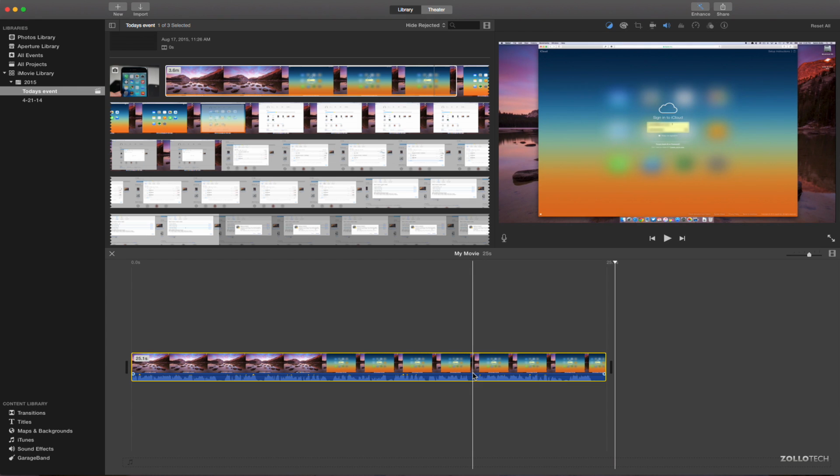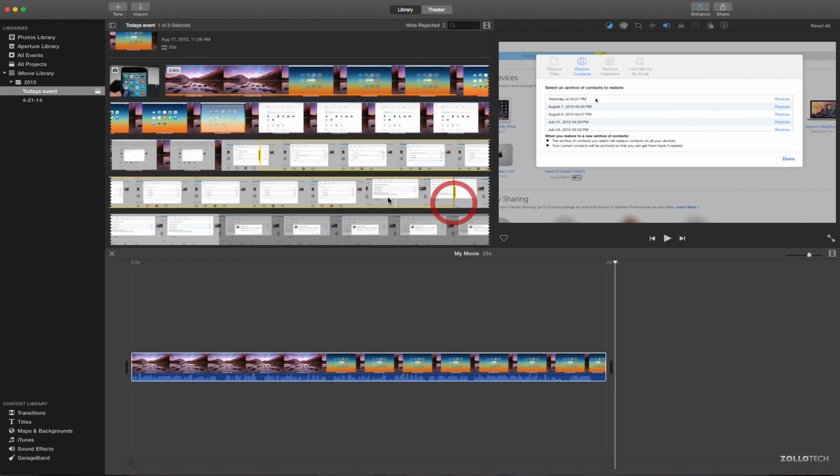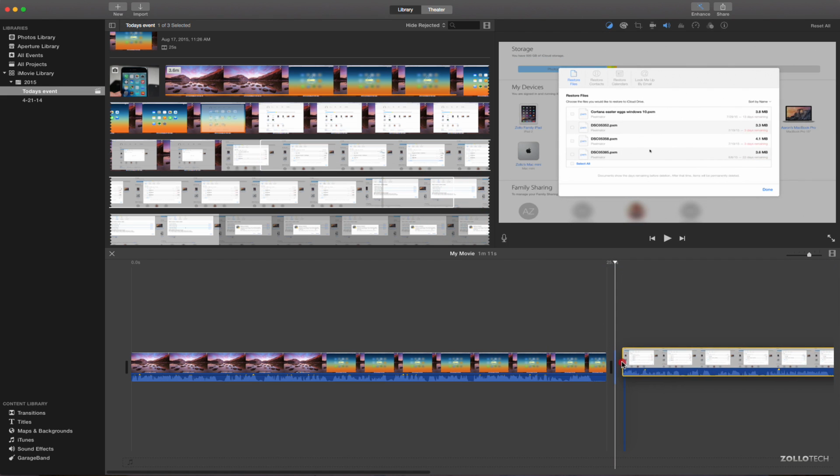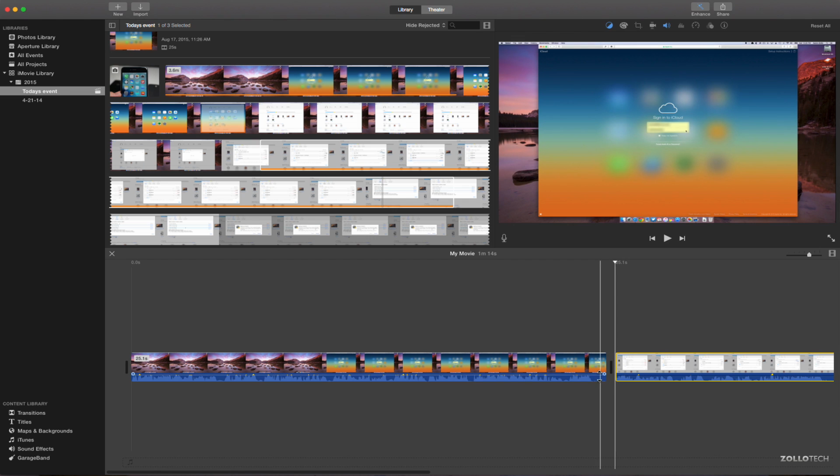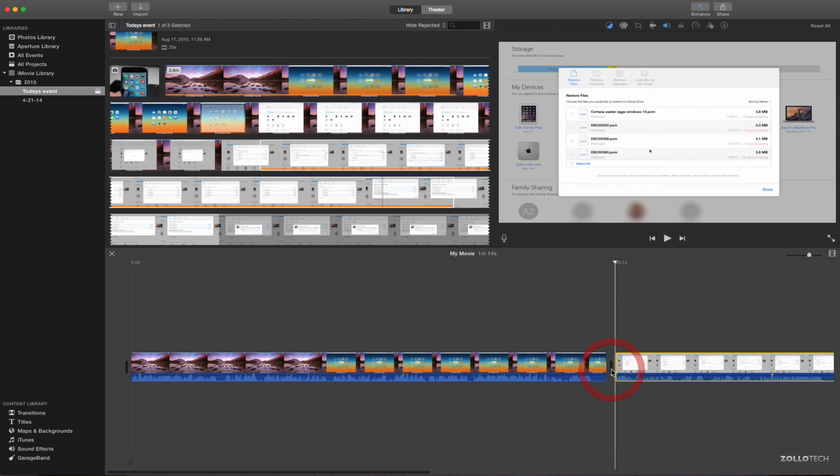Now maybe we want to bring in another clip. So maybe we want to bring in this part right here. We'll click and drag. We'll drop it down this way this time. And we've got two clips. Now, the spot between those two clips is called the transition, or it's your transitioning from one clip to the other. So see, you've got this transition here, and what we've got here is transitions.